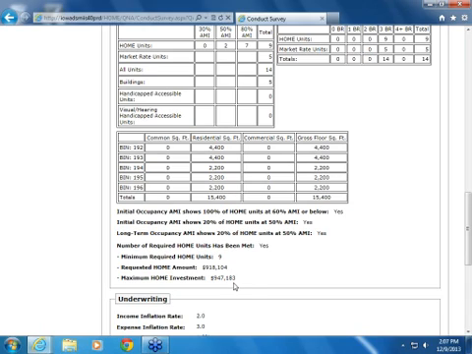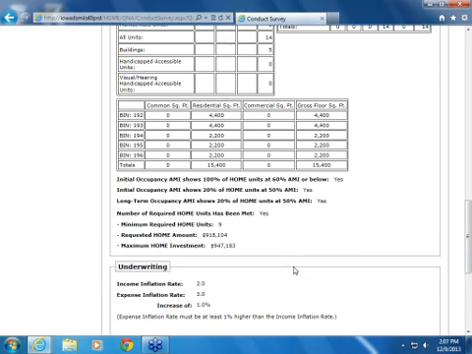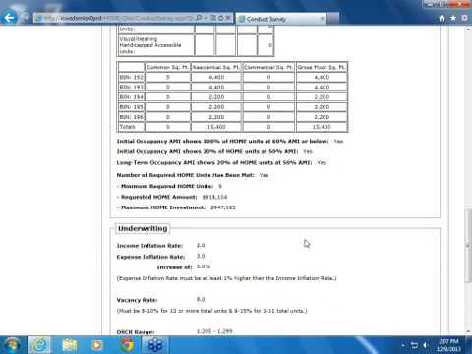Maximum HOME investment is $947,000. Why the difference in those two numbers? Why wouldn't you request all the HOME you possibly could? Well, you know, HOME is here to fill the gaps. So apparently there was some funding available to the project that HOME didn't have to cover, fortunately, and we get to give that to another project.